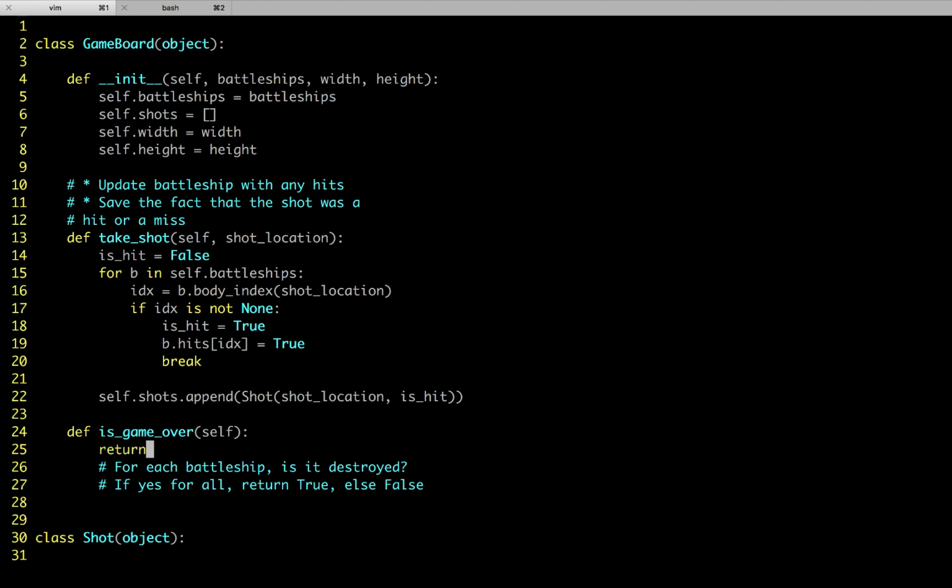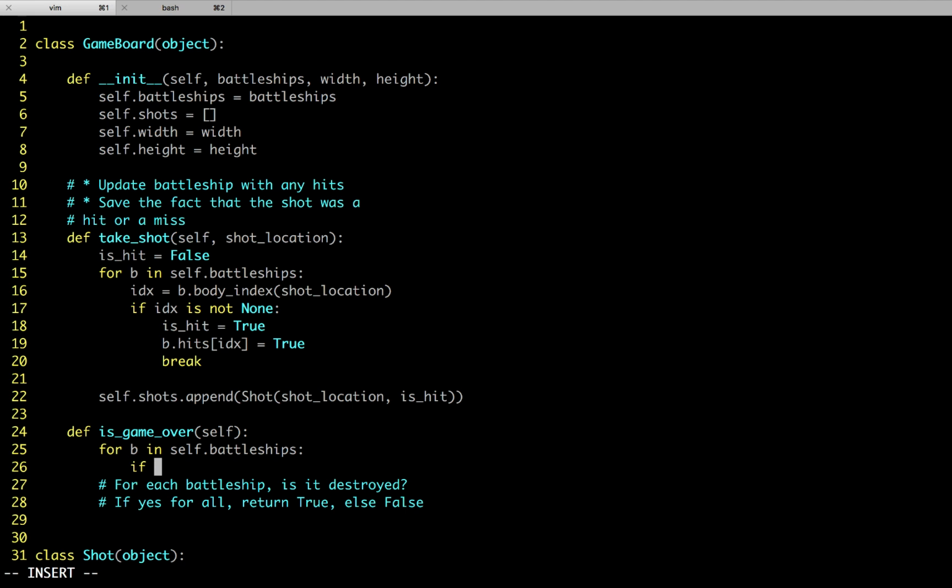I believe, well, let's write this out in both long form and then see how we can make it shorter using some of Python's built-in methods. We can say game over. We actually don't even need to keep track of whether the game is over. We could go for b in self.battleships if b dot is destroyed.